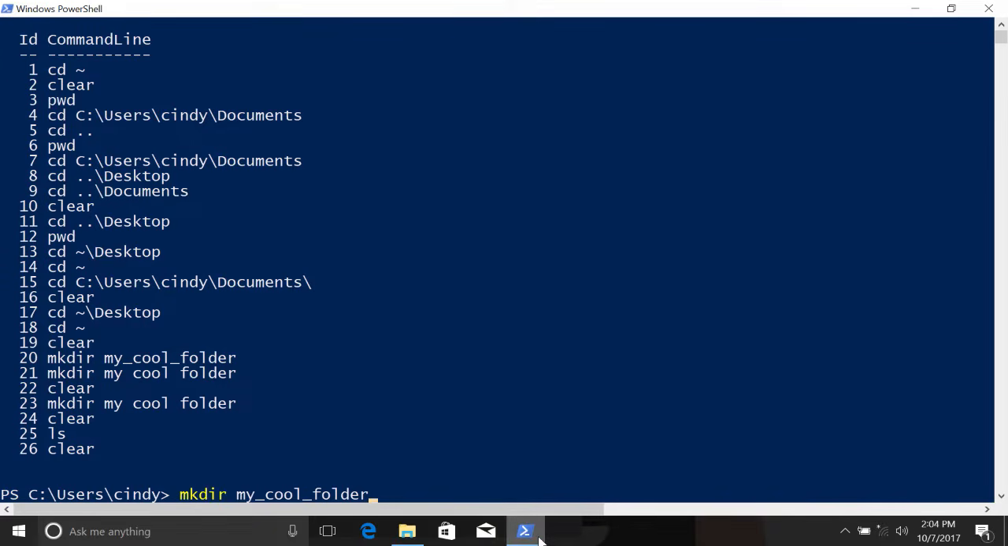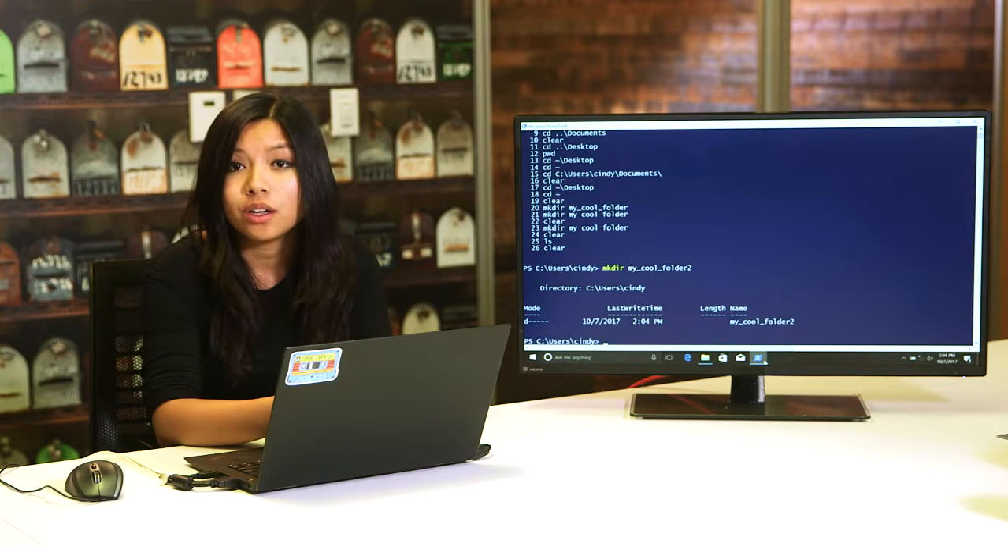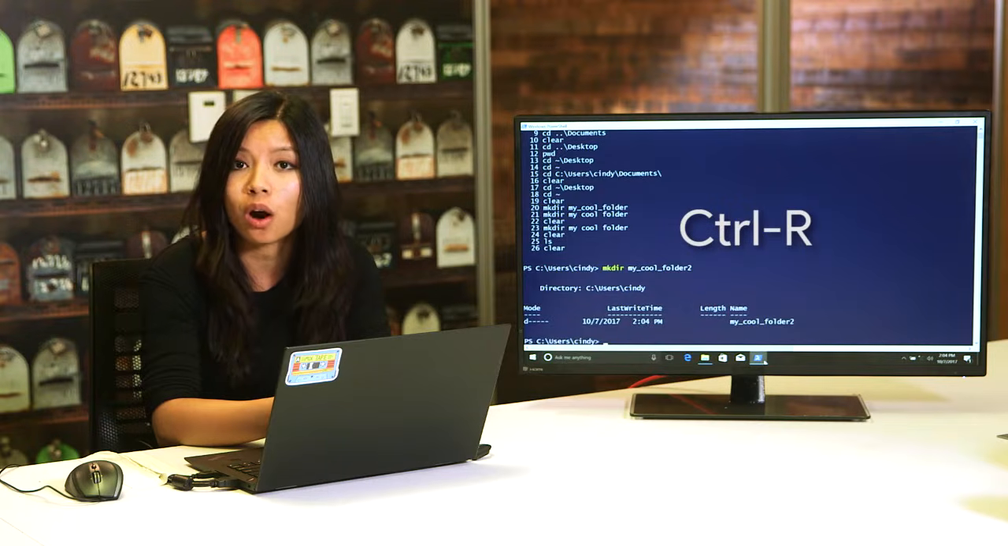Instead of typing the whole thing to make a new folder, I'm just going to append the number 2 to my command. And boom! A new folder was created without having to type everything over again. Cool, right? You can even search through your previously used commands using the history shortcut Ctrl-R.